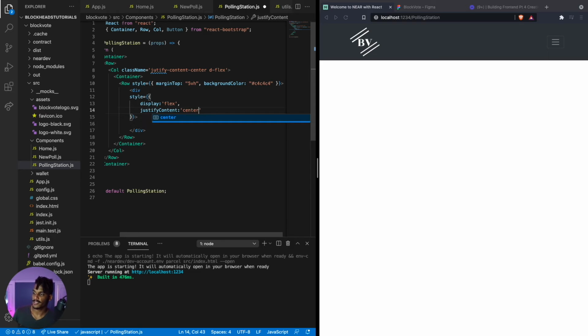Add the word center here. Add some padding, 3 VW. Hit save.